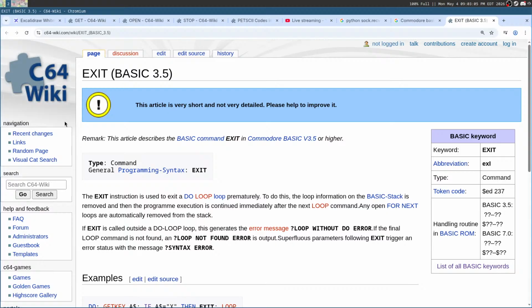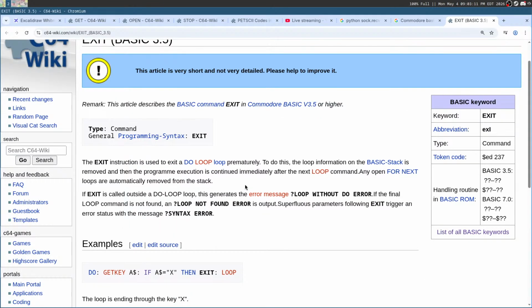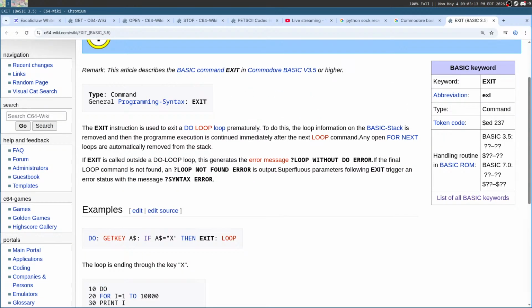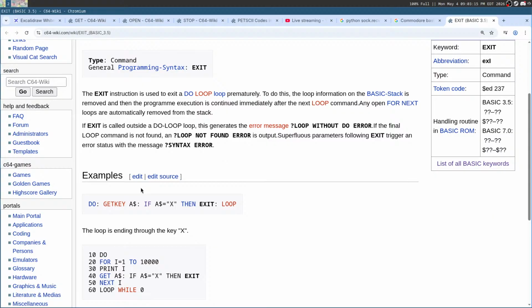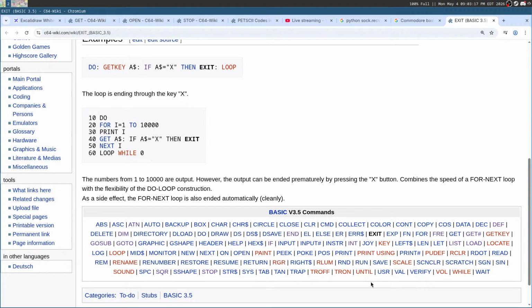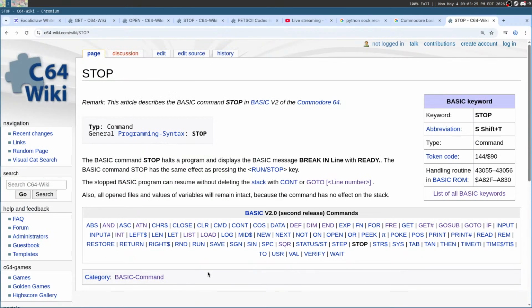Escape. Oh god, no, it's exit. Run. To exit a do loop prematurely. How do I exit the program? Exit exp, else, $sign go to. Oh, it's stop. It's stop. Okay.